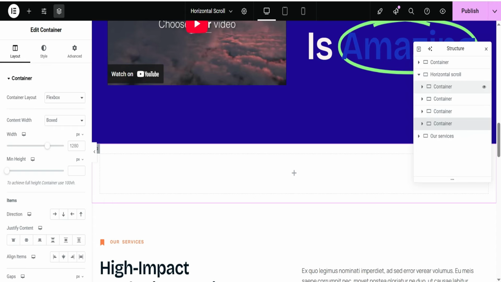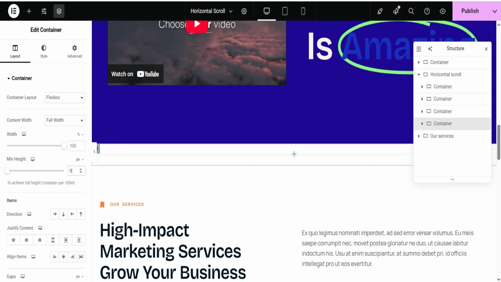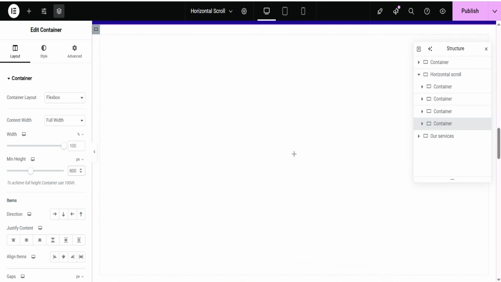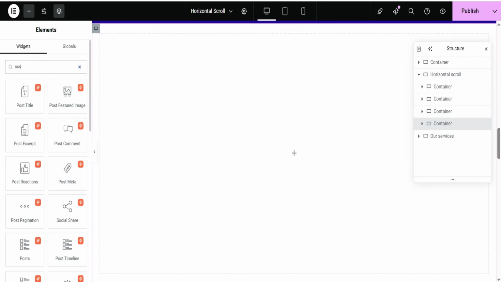All right, so you will see 1, 2, 3 and 4 containers. So let's change the width to full width and minimum height to 600 pixel. Click on plus sign and search for post archive. All right, so we have post archive.